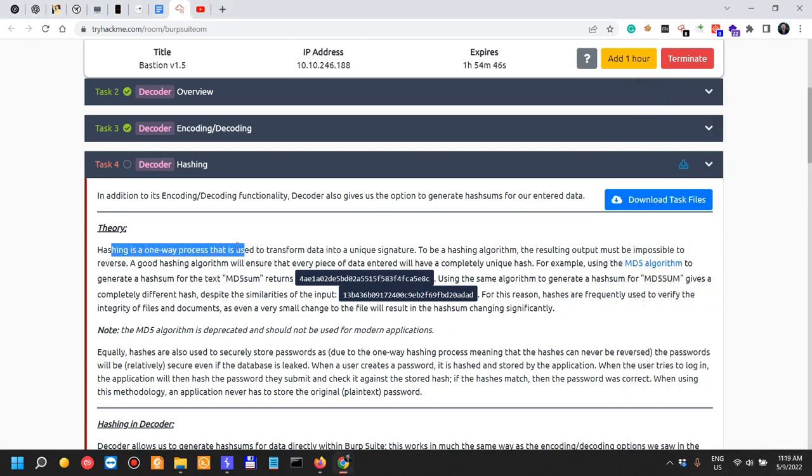Hashing is a one-way process that is used to transform data into a unique signature. To be a hashing algorithm, the resulting output must be impossible to reverse. Now, a good hashing algorithm will ensure that every piece of data entered will have a completely unique hash.